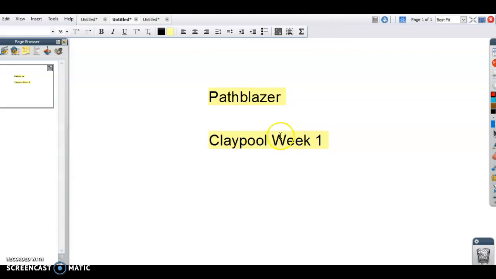One of the folders says Claypool Week 1. That's the one you need to do this week. The other ones are there for you if you want them. So you do Claypool Week 1, and there are 4 assignments in that folder, but you just start at the beginning and work your way through it, and you don't have to do it all in one day.